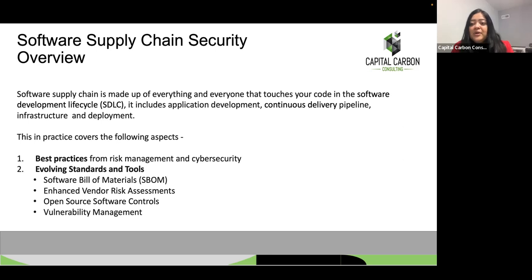there are two major aspects when we talk about software supply chain security. The first part entails the best practices from risk management and cybersecurity. And the second part is also about evolving standards and tools. Software bill of material is one of the candidates in this area. We also can look at other aspects like enhanced vendor assessment, open source software controls, and vulnerability management. We will touch base upon a few more aspects in and around software bill of material in this session.